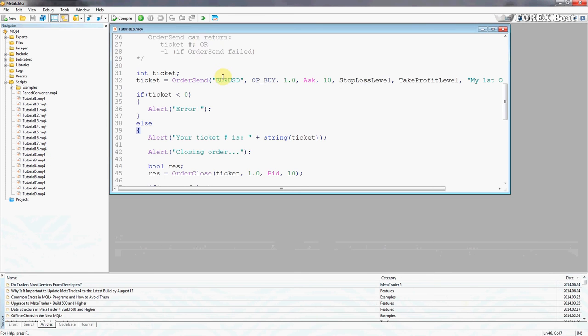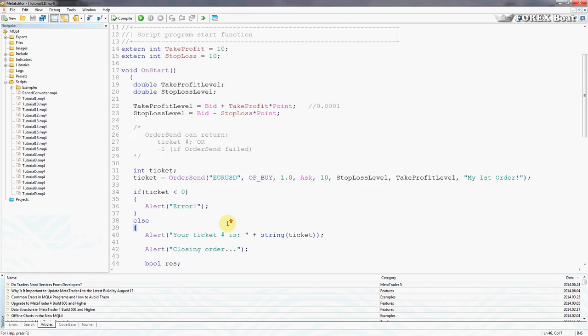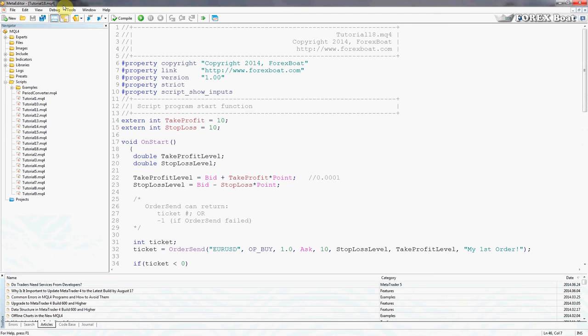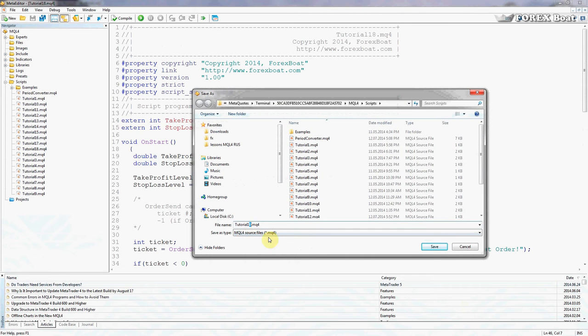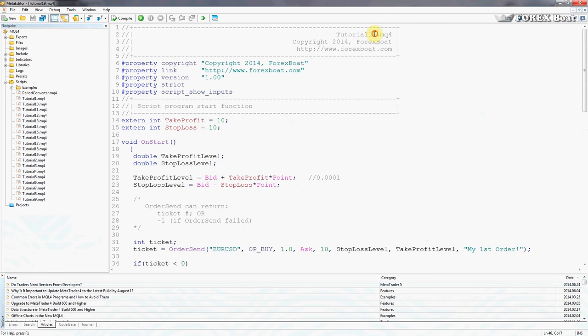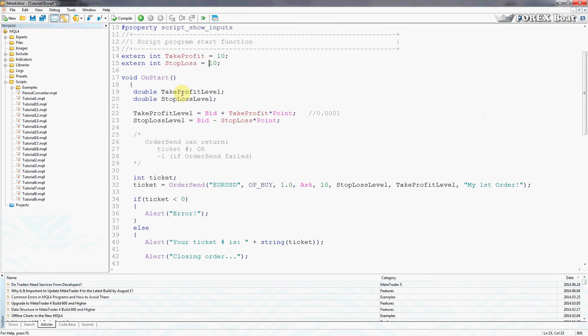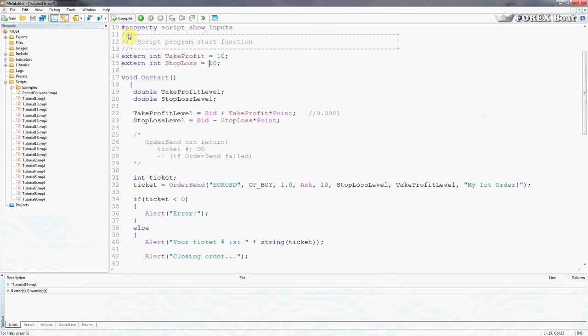code. So we're going to take tutorial 18 and we're going to build upon the existing code. So we'll save this as tutorial 19. We'll change the number up here. And there we go. So if we compile that, it all works, all compiles.